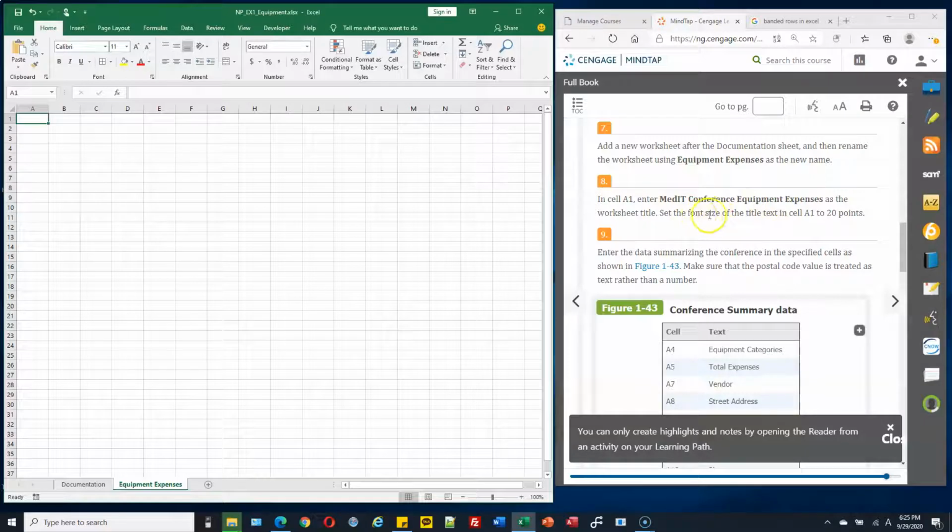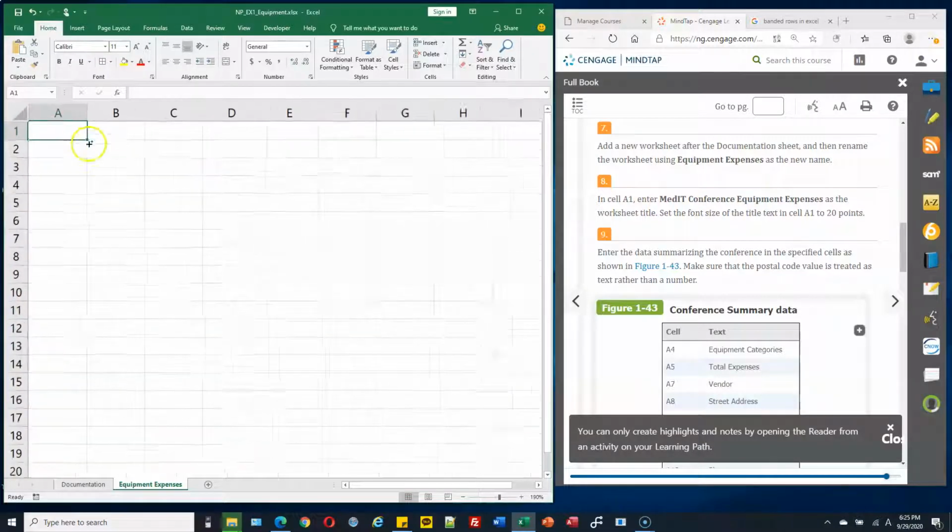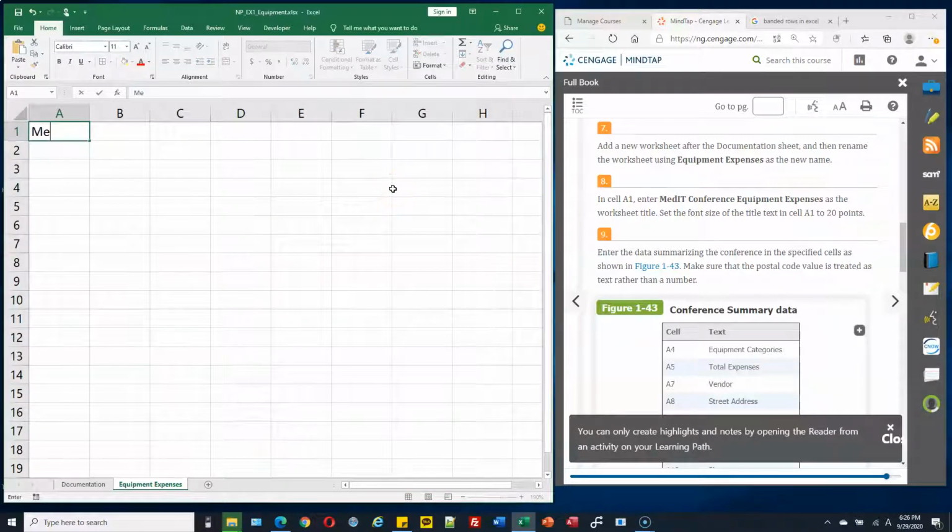Okay, and then set the font size of the title text. Okay, and then A1, sorry, A1. In A1, type MEDIT conference equipment expenses.